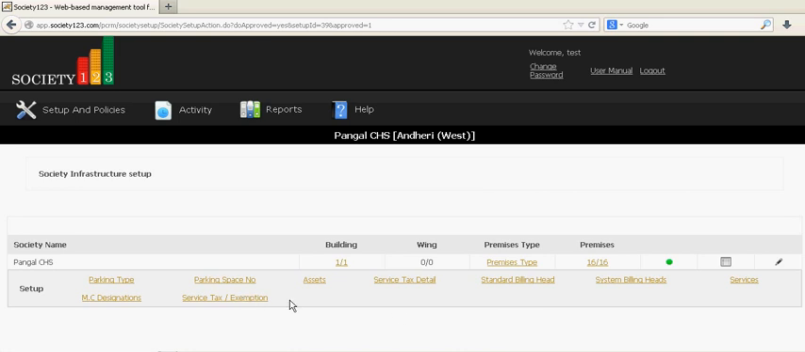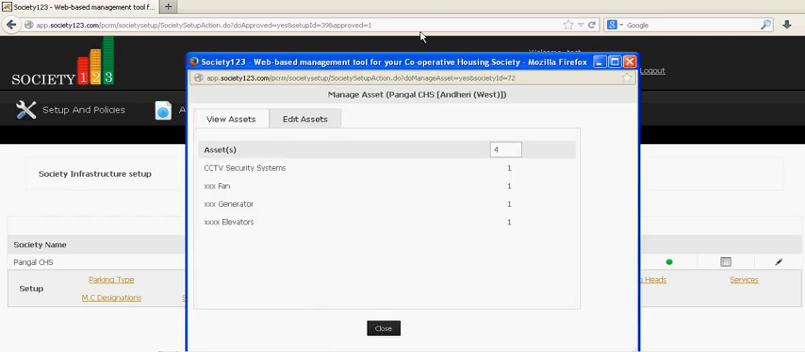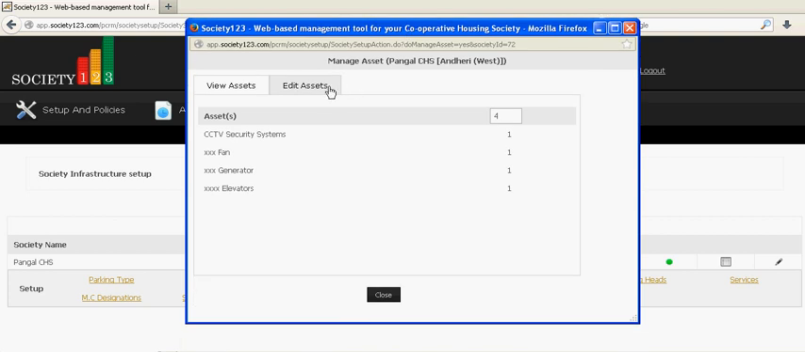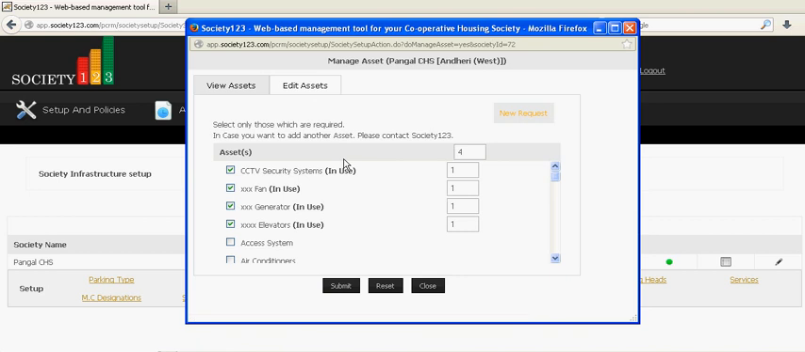Now, asset. This is all the asset belong to the society. You can select the asset from here and number of quantity.